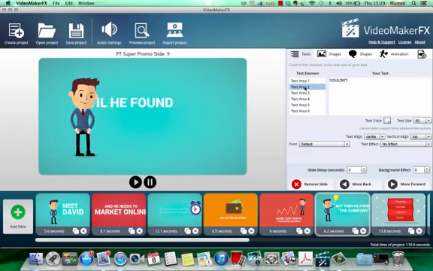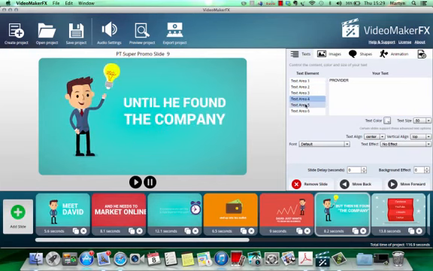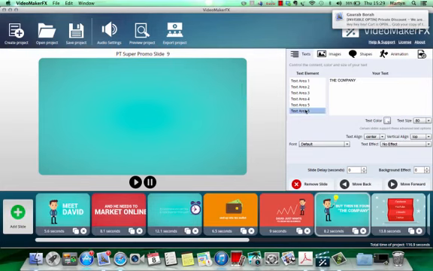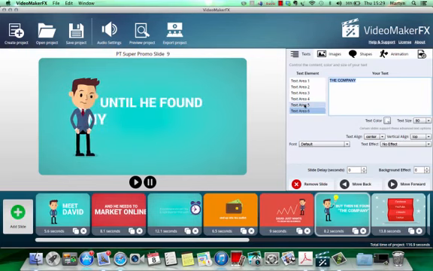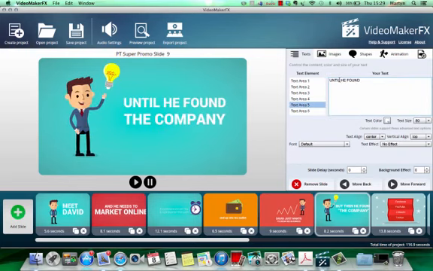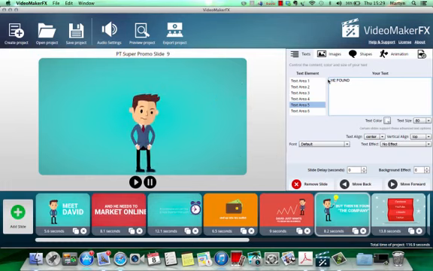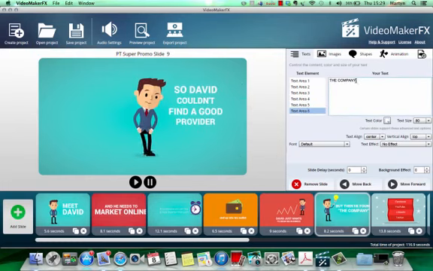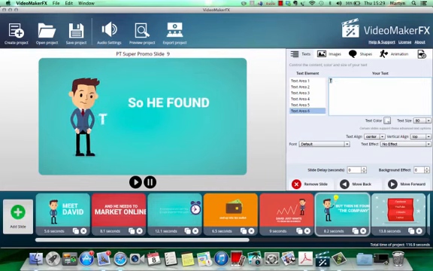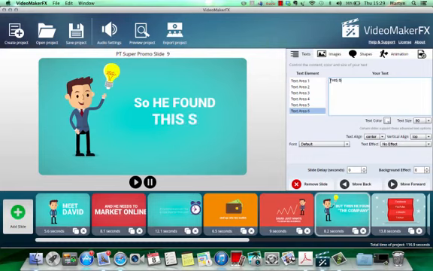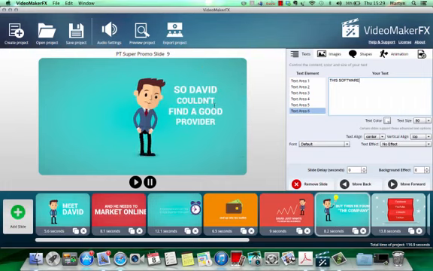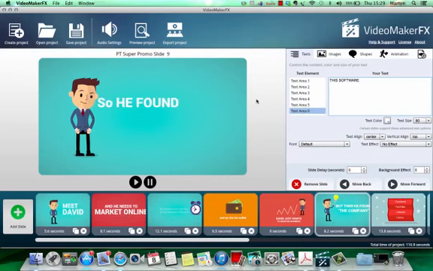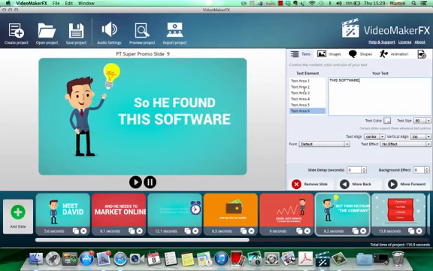So, David couldn't find a good provider until he found, no. So, he found this software. Of course, if you can type fast, if you can type at all, then you'll probably be doing this a lot faster than me. So David couldn't find a good provider, so he found this software instead.